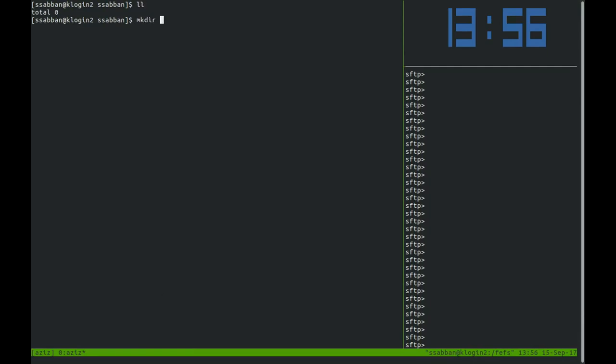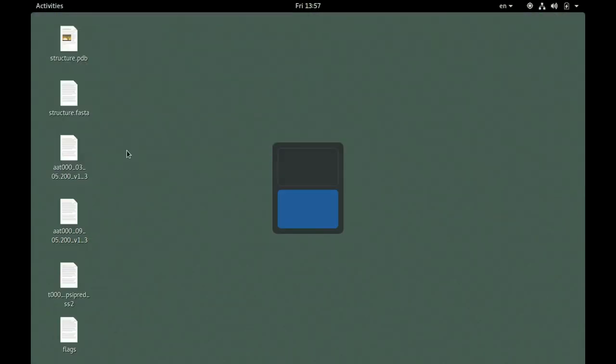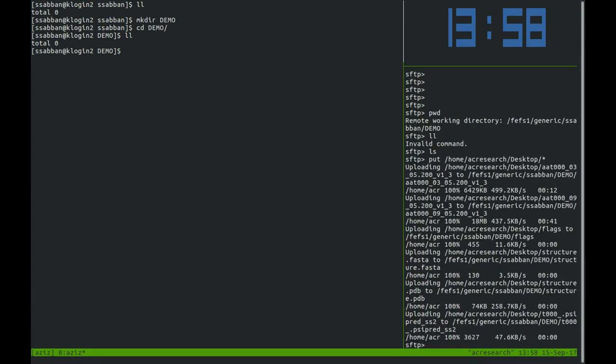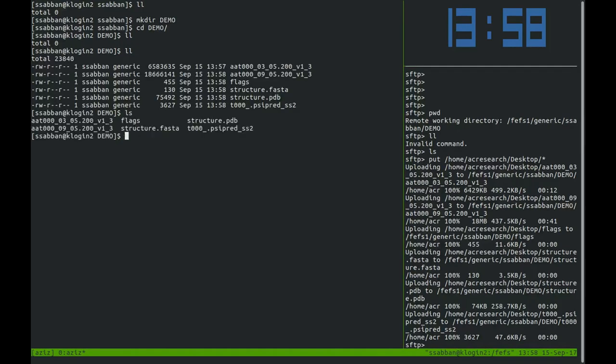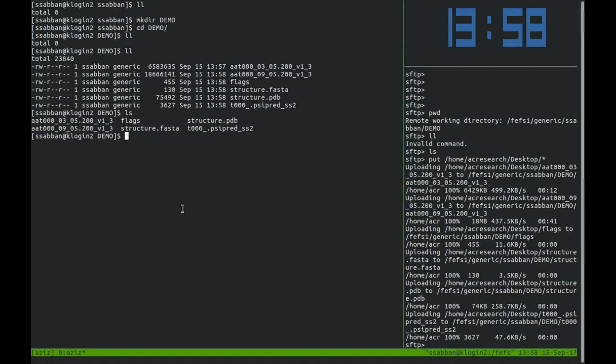Let's make a directory called demo. CD into the directory. There's nothing inside. Where are we now? Yes, we are here. Let's put everything from the desktop, so all these files, and let's upload them into the supercomputer. Right, they're uploaded. Let's see them. Yes. And now I'm going to delete these files because I like to keep my computer clean. Now, let's check the flags file.